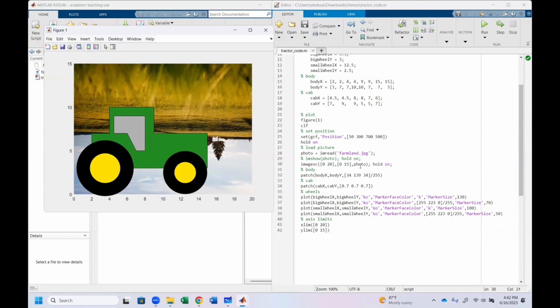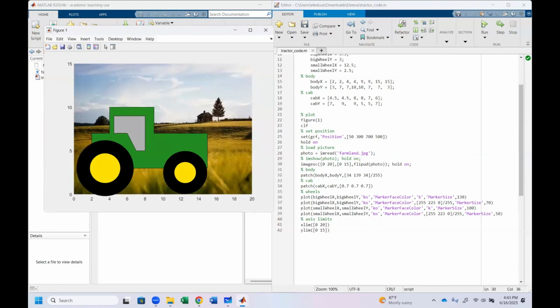That command is the flipUD command. So we'll go in here, and right where we had the photo, we're going to flip that. It goes flipUD, parentheses, put that photo in there, and then close parentheses. That will flip it upside down. There's another command, flipLR, that will flip it left and right if you want a mirror image, but we'll just run this. So there, now we have the tractor in front of the farmland.